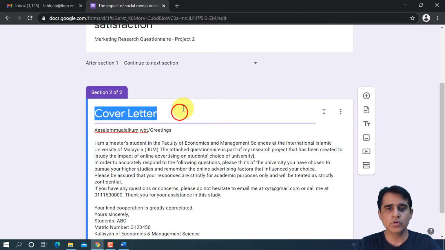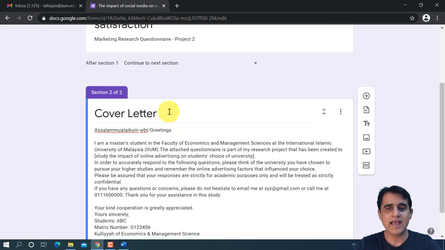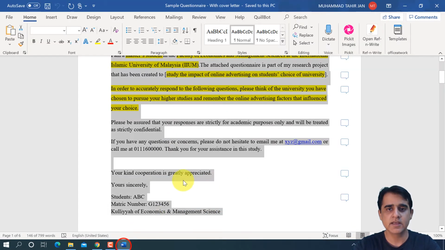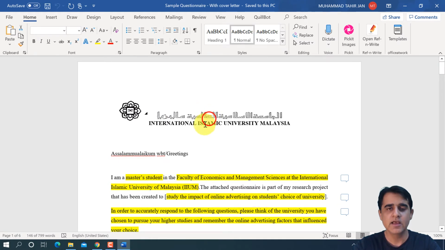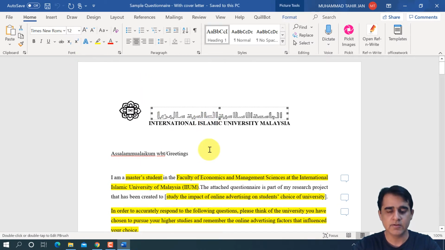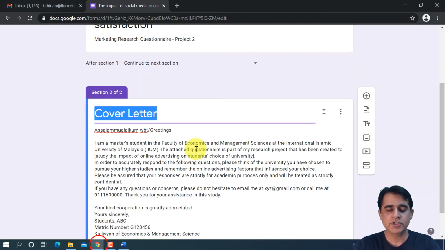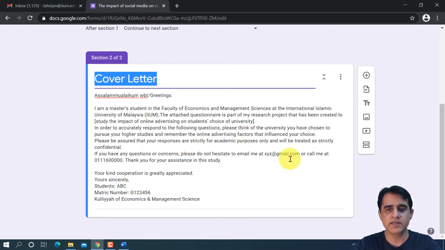You can also add a photo here. The photo of, say, our university is here. As you can see, this one you can add it. For now, let's leave it here. I will show you later once we are done with the questionnaire. So the questionnaire cover letter is ready, alhamdulillah, and everything is done and dusted.